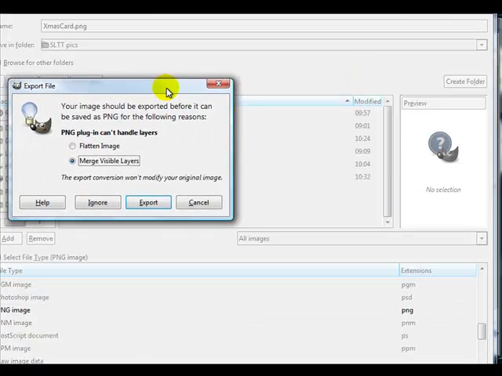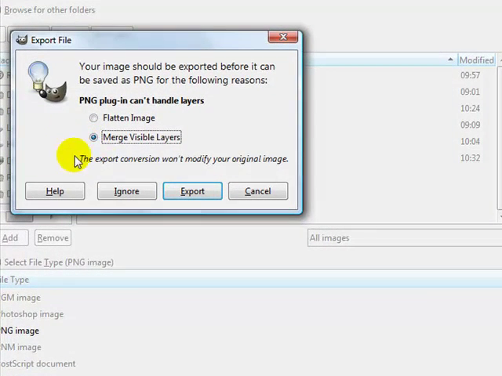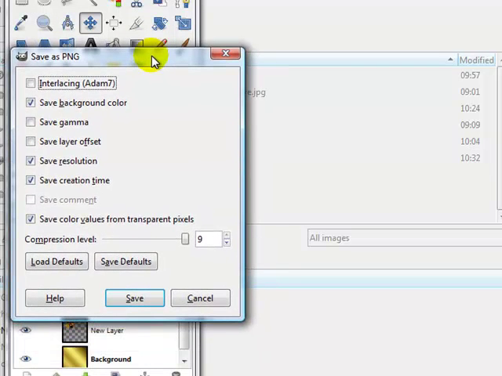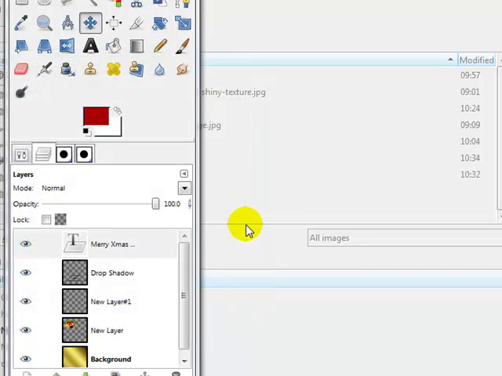It will then pop up another window for us. Notice it says Merge Visible Layers, and we're going to click on Export. Then it pops up another window. Now, this isn't a transparent texture, so where it says save background color is fine. If you did have a transparent image and you were creating one and you wanted that transparency in there, you would make sure you turn that off. But in this case, it's not. We've got that gradient as a background. So we're going to click on save, and then it saves it.